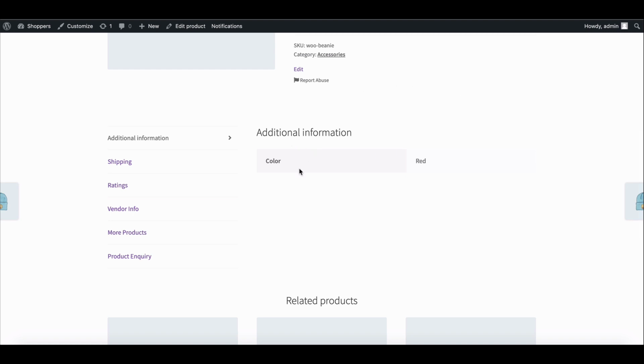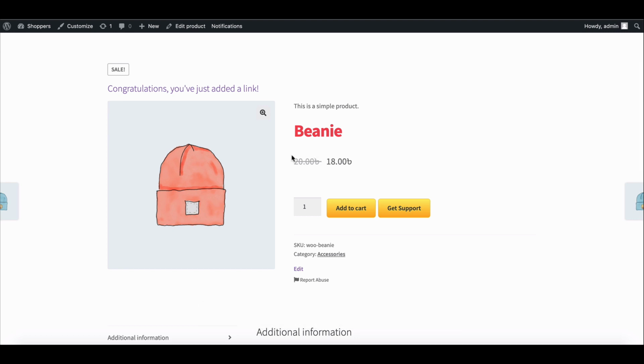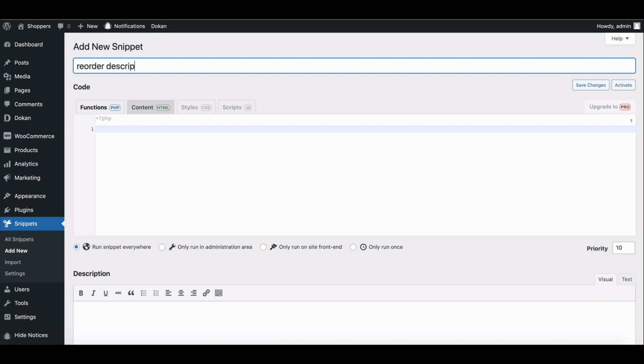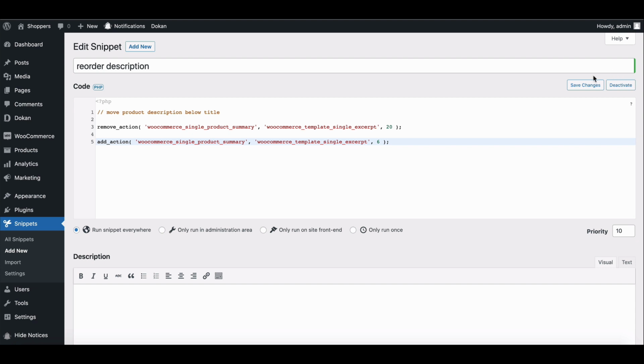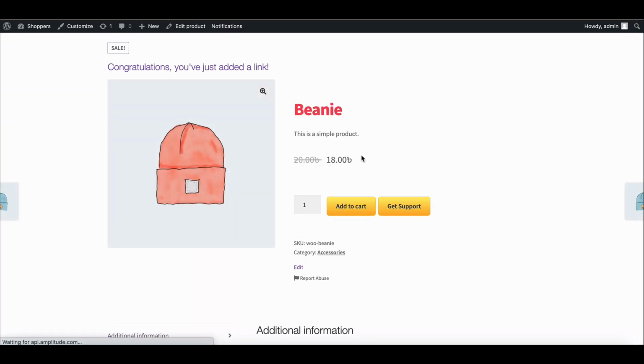Number 5. How to reorder elements on the WooCommerce product page. We want to reorder the product description. Go to the code editor, write down your code here, and activate it. Come to the product page and refresh it. This way, you can customize your product page and make it more stylish and user-friendly.